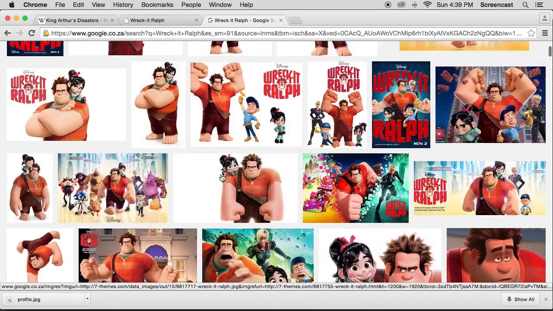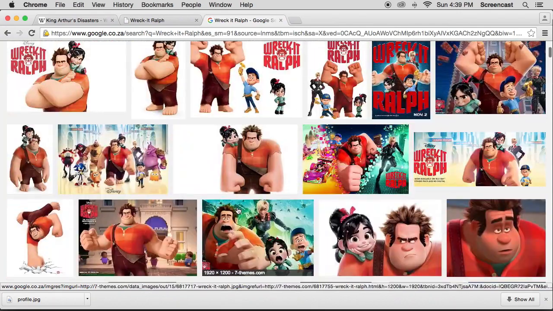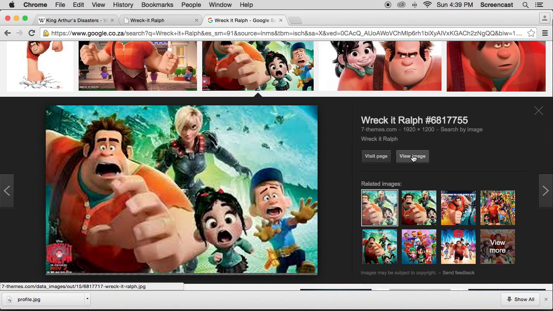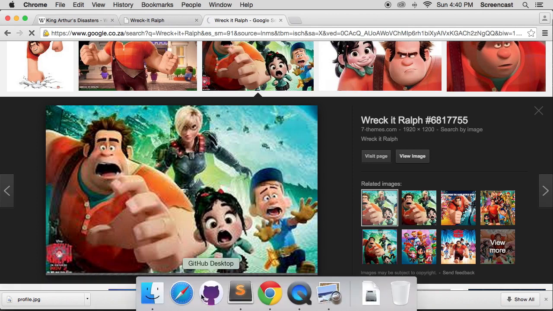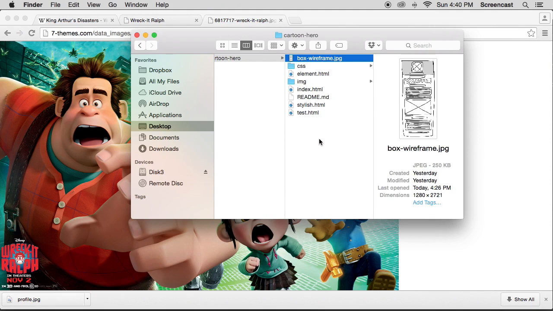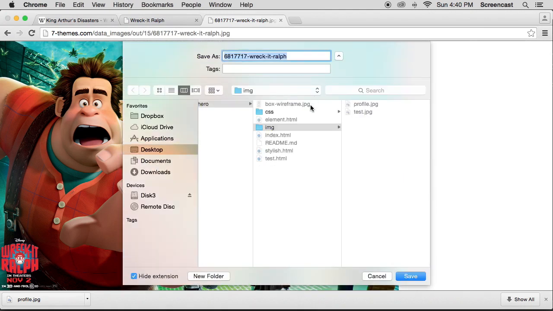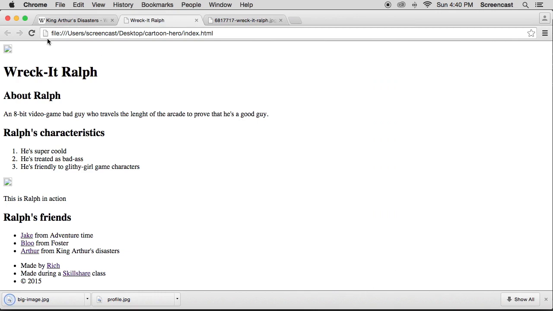Fantastic. And then the next thing I'm going to do is look for a really cool big image. That might be a good one. Let me just see if there's any else. Yeah, that's good. So I'm just going to click view image. And it's going to load. So while it's loading, I'm just going to put my test image into the image folder. And I'll keep the box wireframe one out just because it's not really part of the site. It's more of something to refer to. So here I'm going to save the image as big image, remember? .jpg. Fantastic. Let's see what happens now.